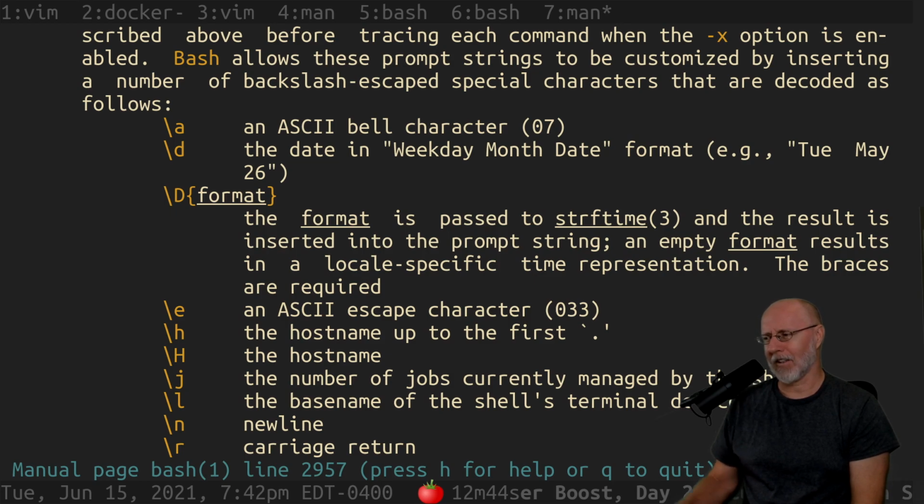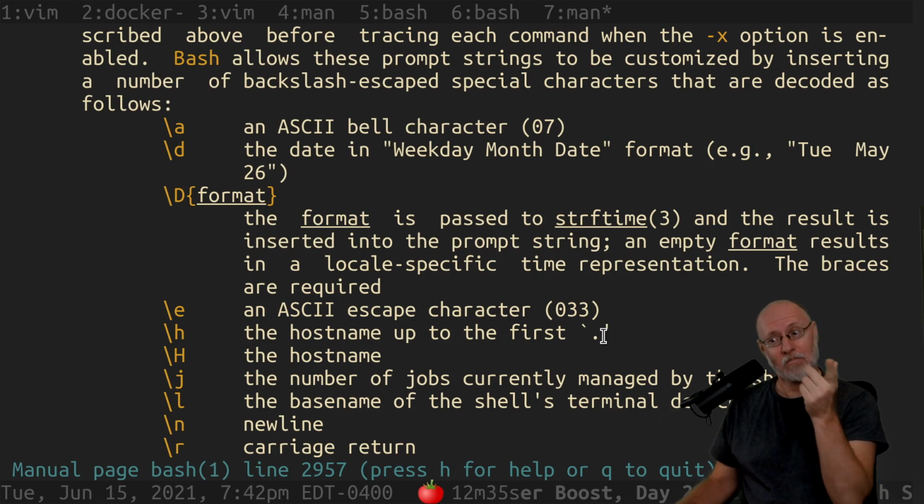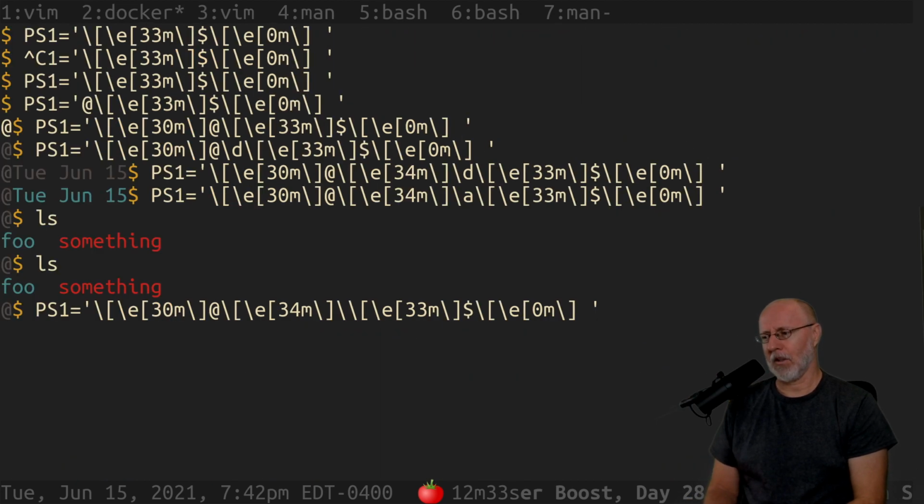Wow, look at this. You can put the whole date in there. The ASCII escape character. We were doing that. The host name up to the first dot. All right, that's what we want, right? Actually, you can put capital H. I never do capital H, but let's try it. Capital H. What is that going to do? Hey, look. Boost.